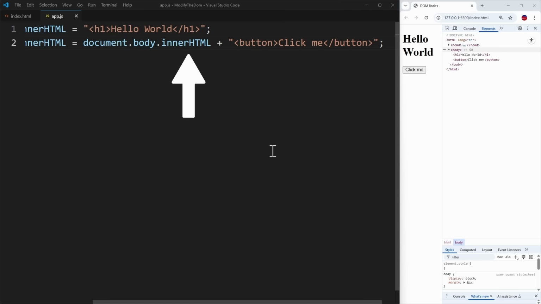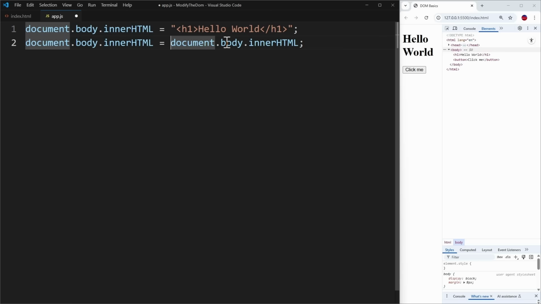So with this inner HTML, we first get all the elements that are currently inside the body, and then we add a new element to this. If we want to have a button above the heading, we can simply change the order. First the button and then add the inner HTML.